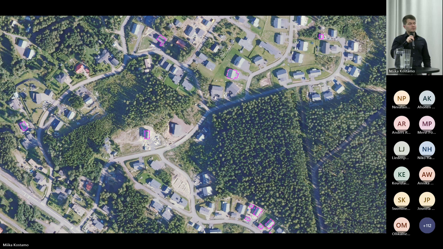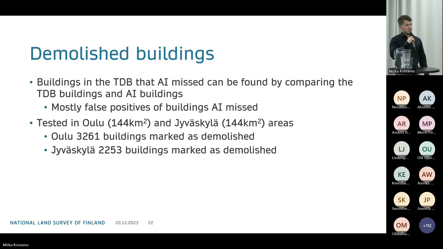And then about the demolished buildings. In this case, we compare the topographic database with the AI buildings in a different way to find the topographic database buildings that are not inside the AI buildings. There are many false positives of buildings the AI missed. These can be buildings that are very hard to notice from the aerial images, under trees or in very heavy shadows mostly. And this was also tested in the same Oulu and Jyväskylä areas.